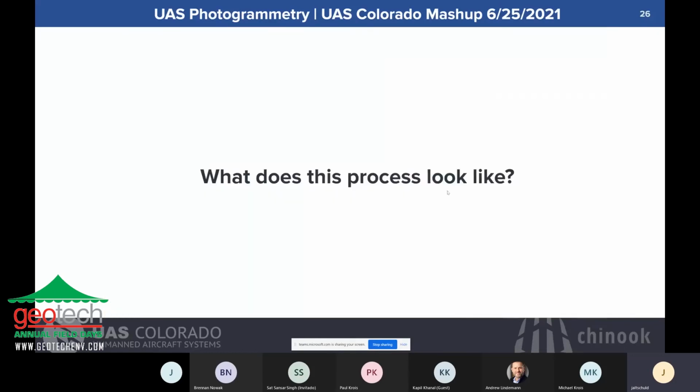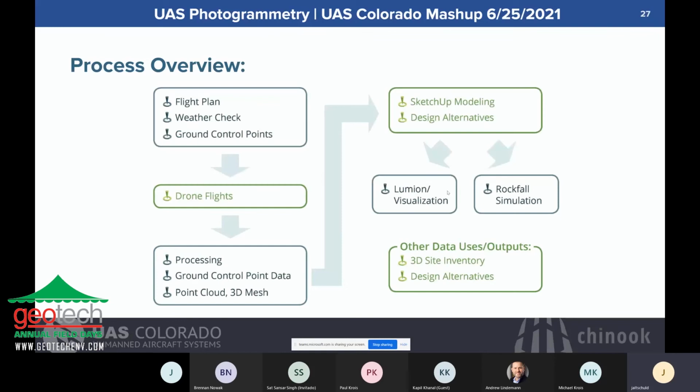So what does this process look like? Because I basically threw a bunch of stuff at you guys and said, look at the cool stuff we can make, but how do we do it? So this is it, kind of outline.